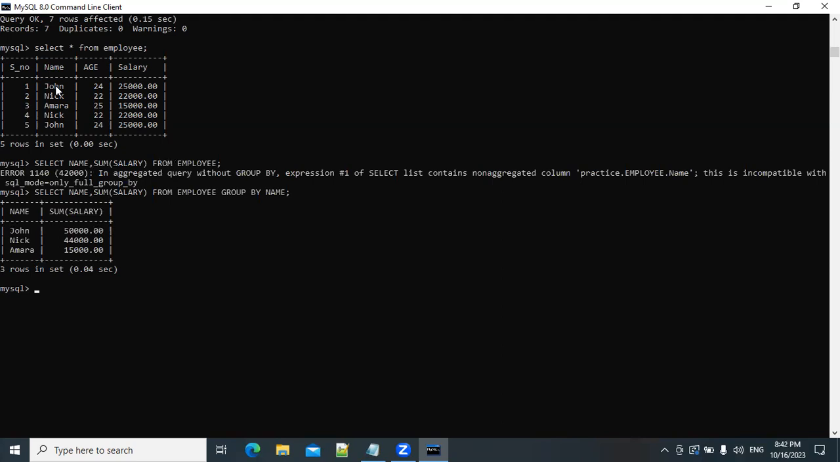Just for example, here John is taken. John again, John is there, Nick is there, Amara is there. So there are 3 different users now. Then it just sums all their salaries. It is grouped in a particular fashion.